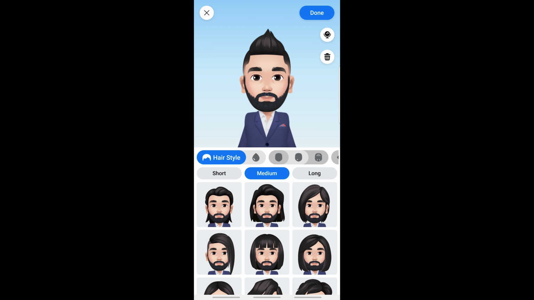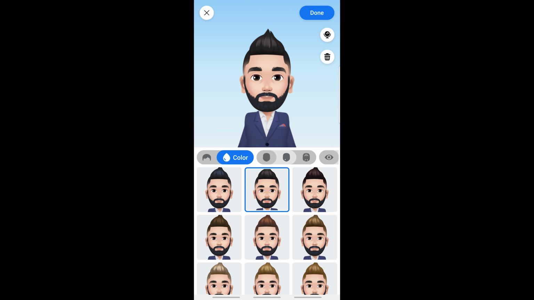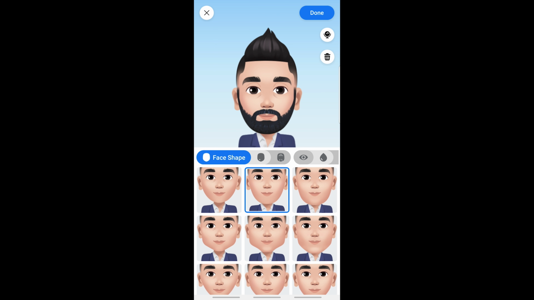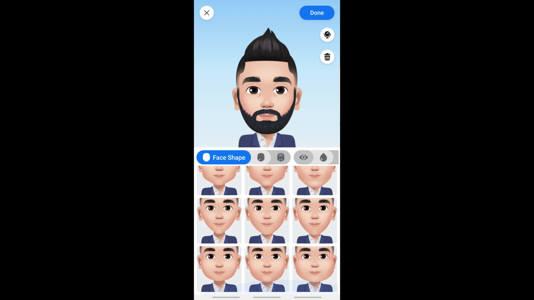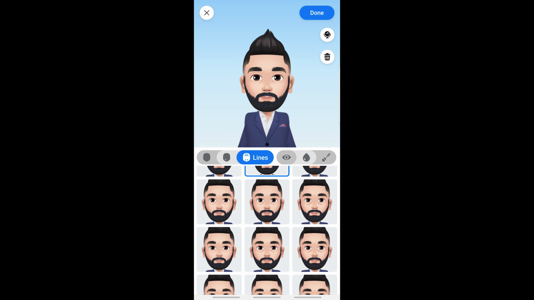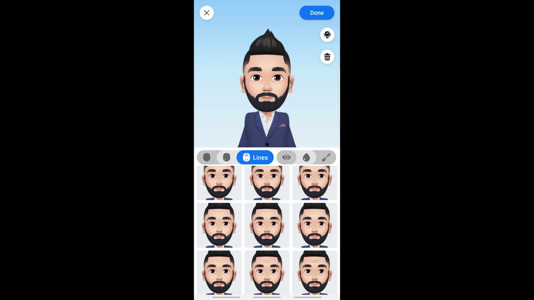Moving on, you can choose the color of your hairstyle as well. After that, you have a face shape option. Now you are having various options, a wide variety of options are here to choose from. So you are having different options of face shapes as well. Now next option is complexion. So you can add or play with your complexion in this area. After that, if you want to add any lines or wrinkles, yes, you can do that from this option.